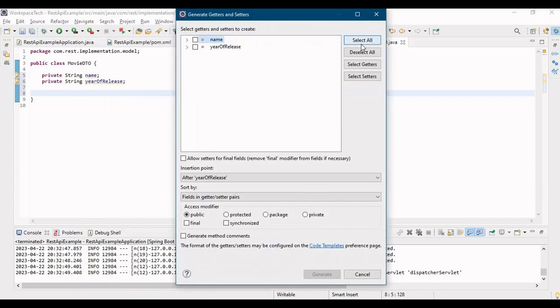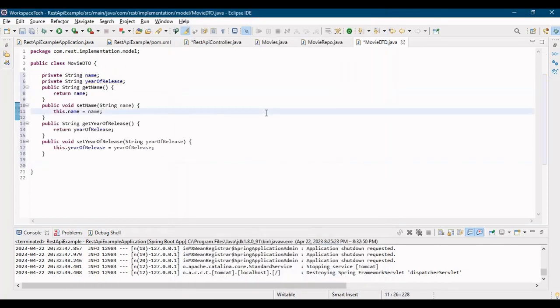Generate getters and setters, select all, and let me generate it. Right, so our getters and setters are also ready. So as you can see, there is no difference in the movie and movie DTO, just that the ID is not there and this movie DTO is not defined by @entity.